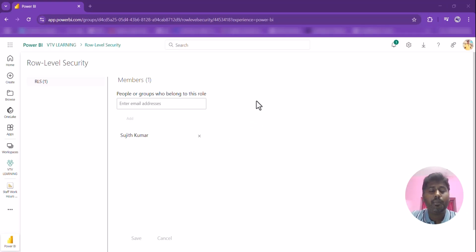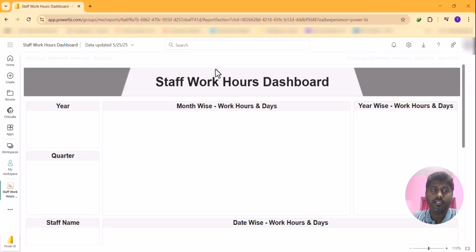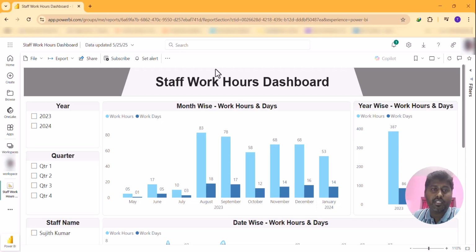Let me open the dashboard from Sujit's side. I just clicked on refresh. Before refreshing itself, it automatically updated the visuals, and now Sujit can see his own data. You can see.